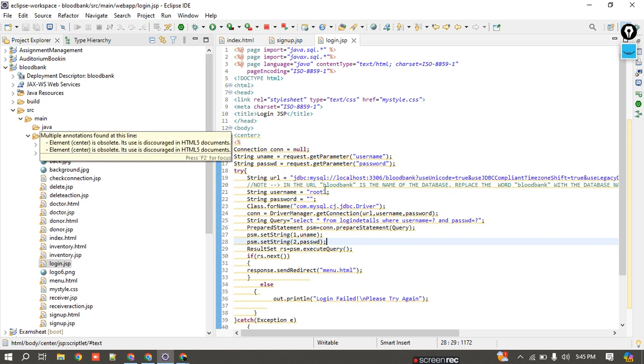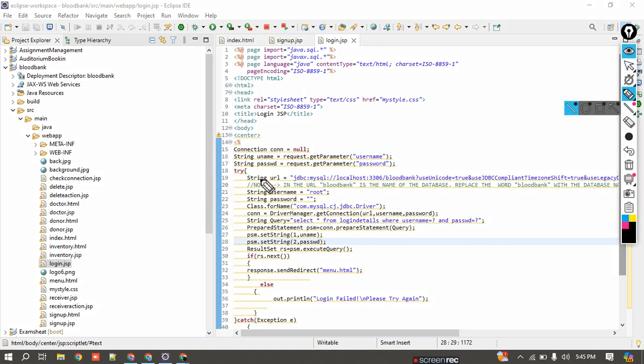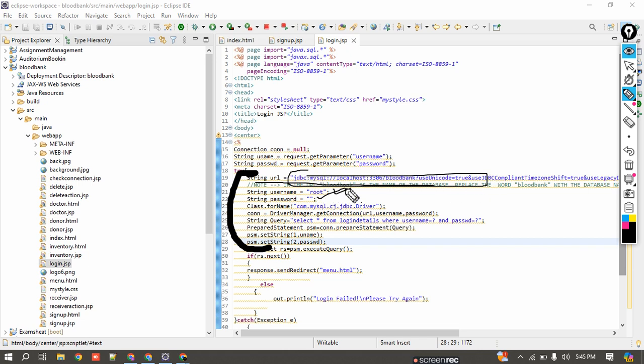Now I will explain the other files of this project, like how you can connect with the database. These four or five lines are compulsory for connecting any database. First is a string, an URL for your database, then the username, then the password, and the connector. These four are a must. We always need these four: the path of your database, username, password and the connector.